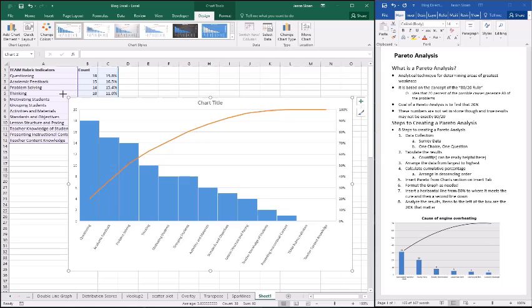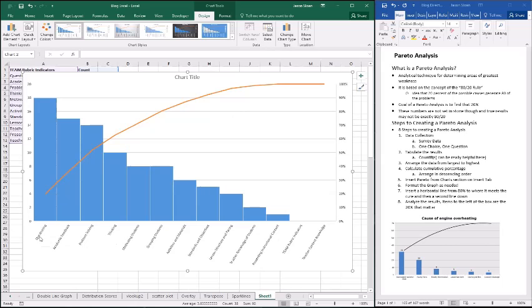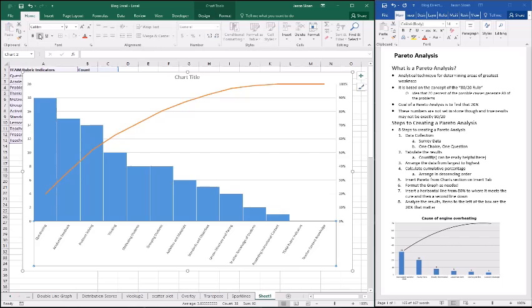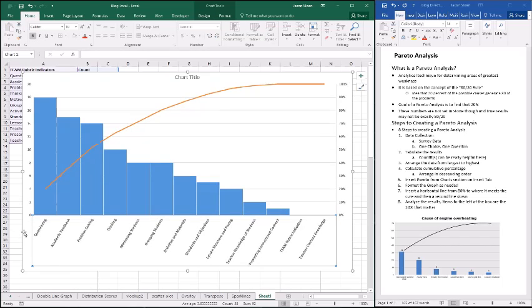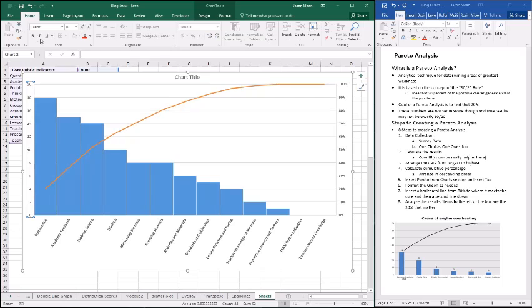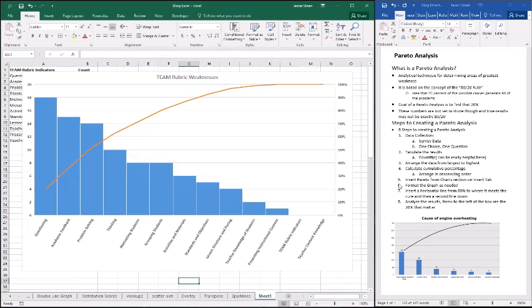Now we do, of course, just want to, as always, clean this up. So we'll come over here. We'll bold them, make them a little bigger. Same thing here and here. So now we're able to read those a lot better. And then our chart title, we're going to call this Team Rubric Weaknesses. Okay, so you notice we formatted the graph, so we went in and did some cleaning up here.